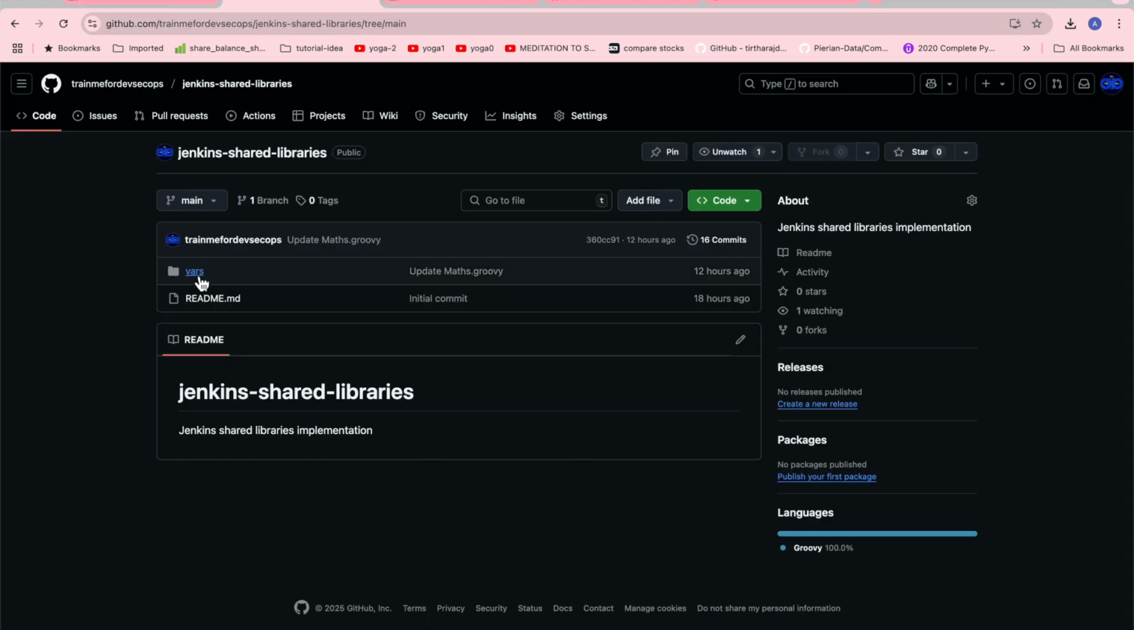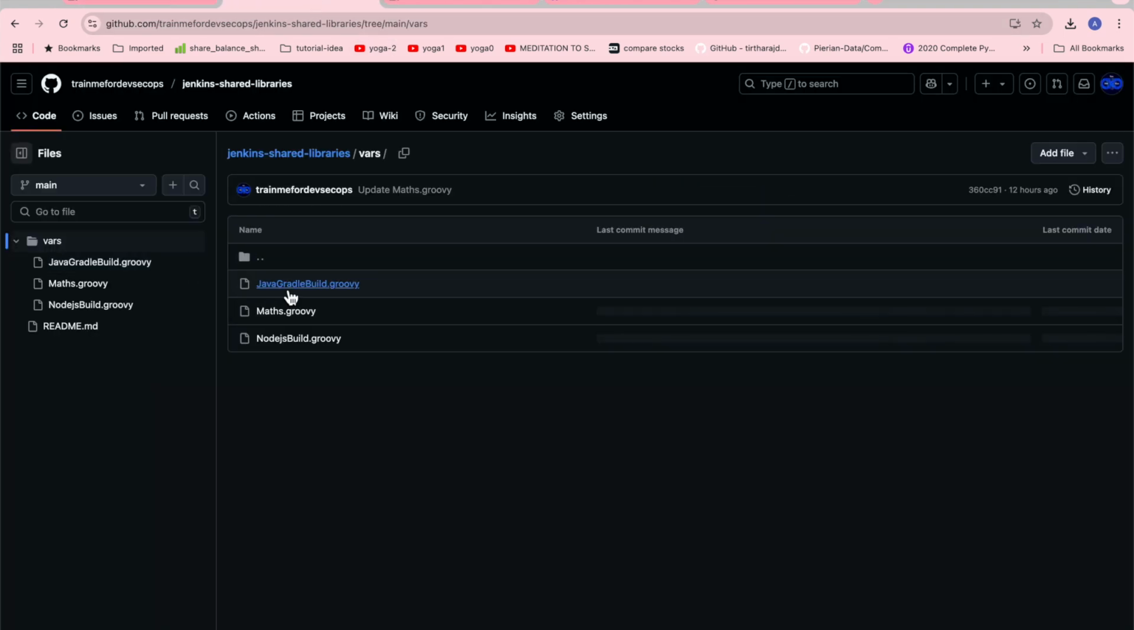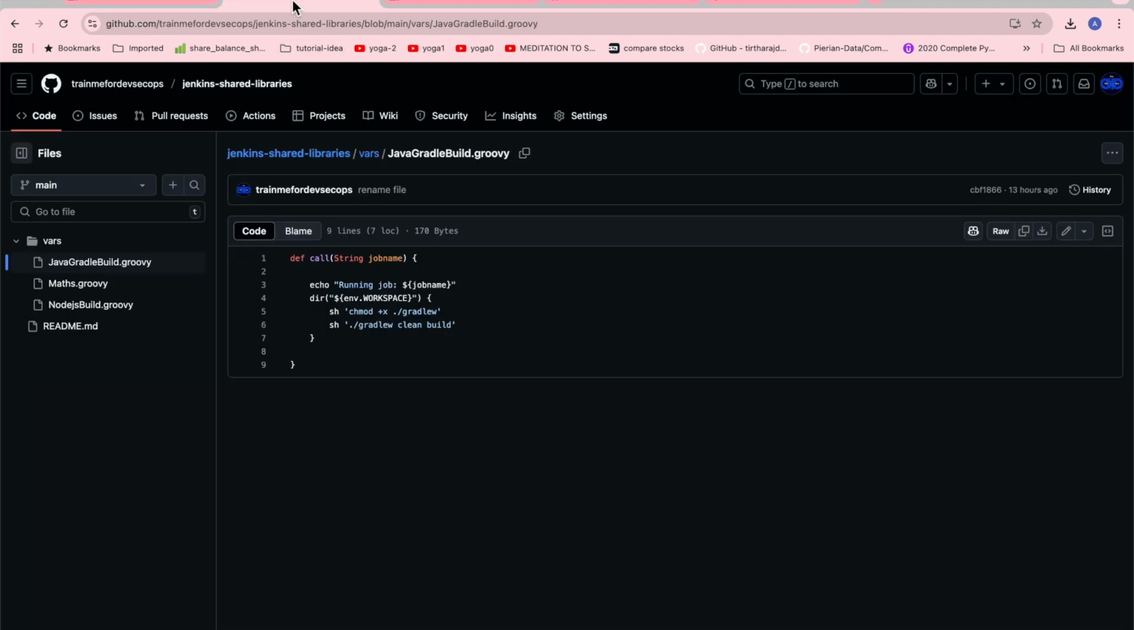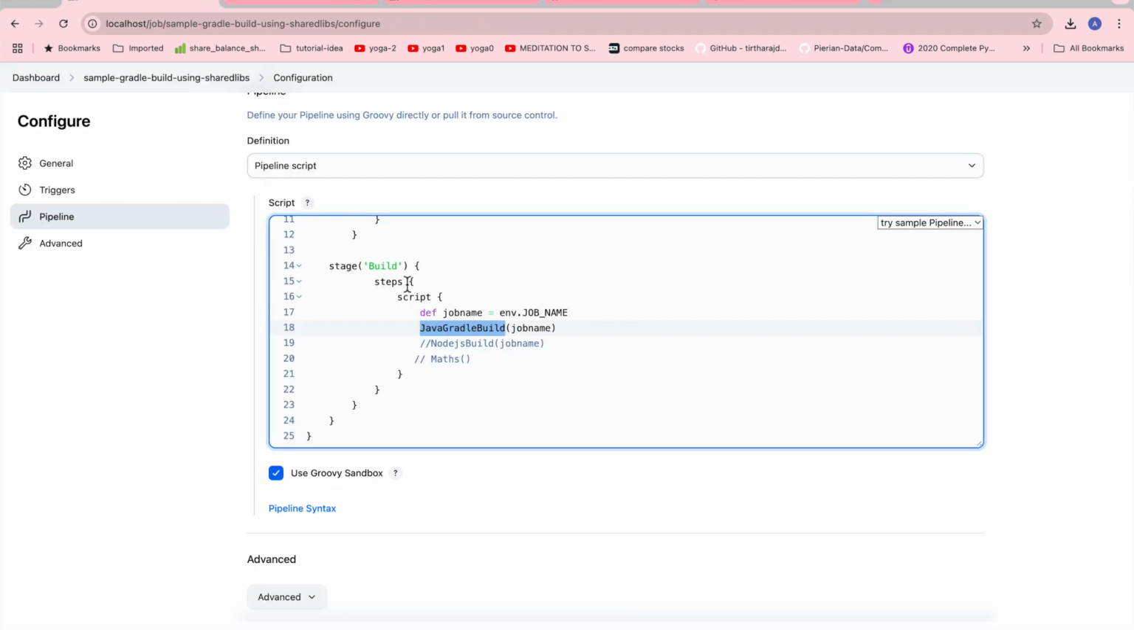If we go to Java Gradle build, again you need to call the same function here. That's why the file name, whatever we have mentioned here, Java build.groovy, the same file Java Gradle build should be mentioned here, and here we are passing the job name from here, which is again sample Gradle build.